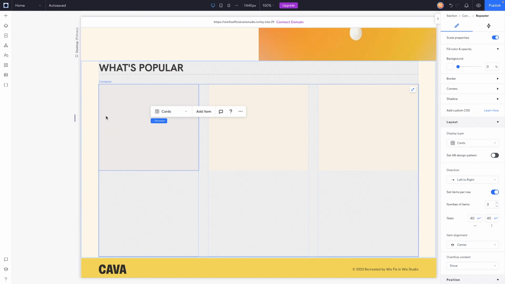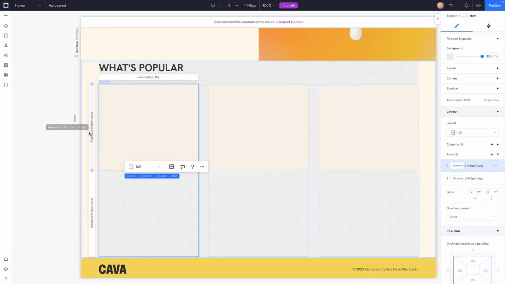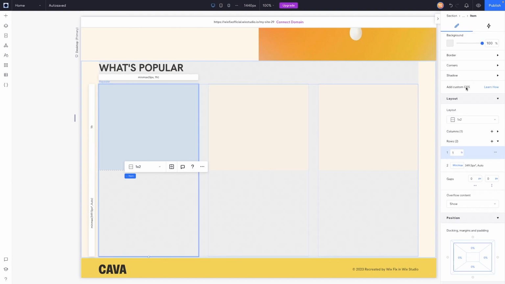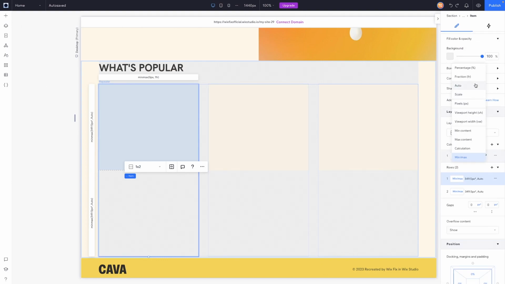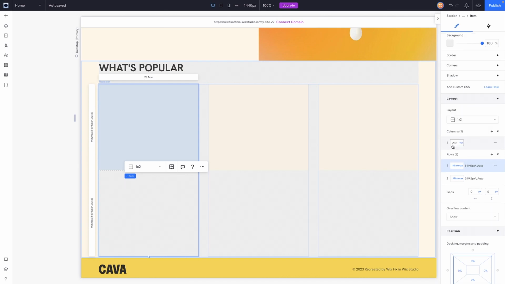I think that looks pretty good. And then let's go ahead and grab this row. I kind of want this row to be like 1FR. And actually, let's go ahead and grab this column. Let's switch over to viewport height real quick. We'll see it's 28.1. So now we're going to grab this row, this top row.